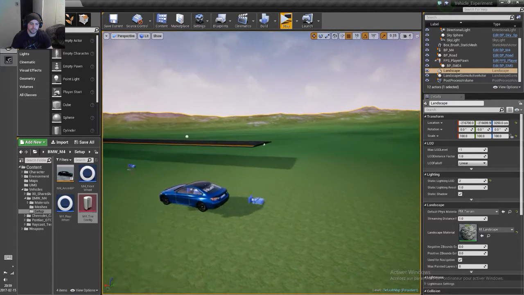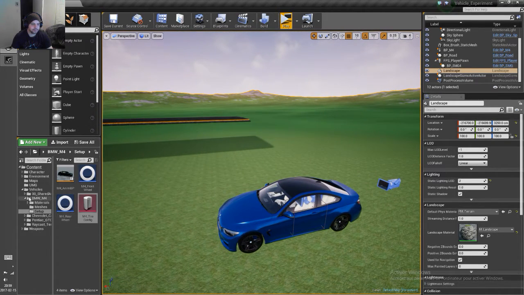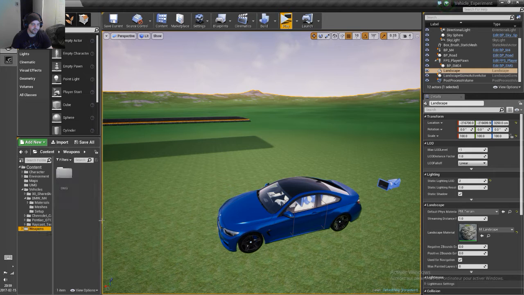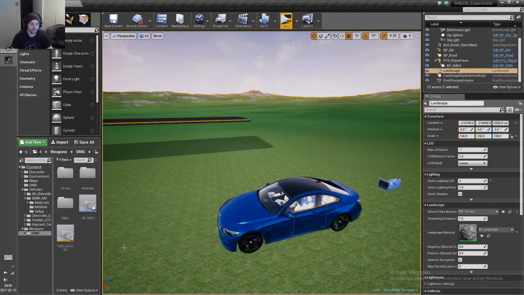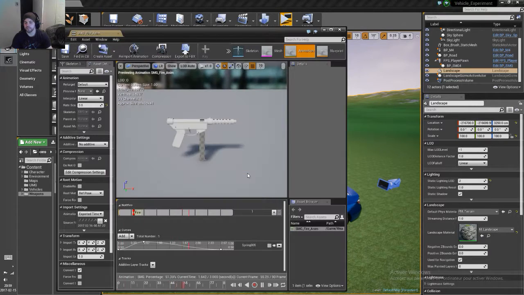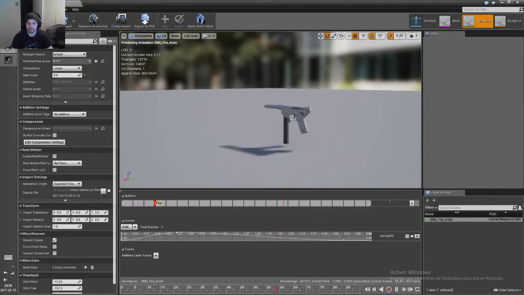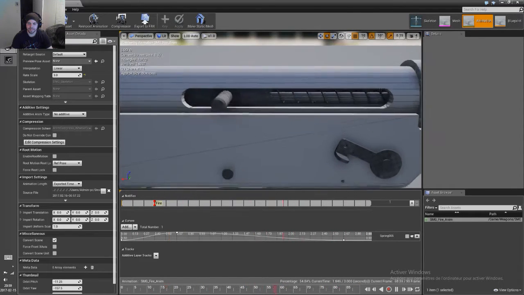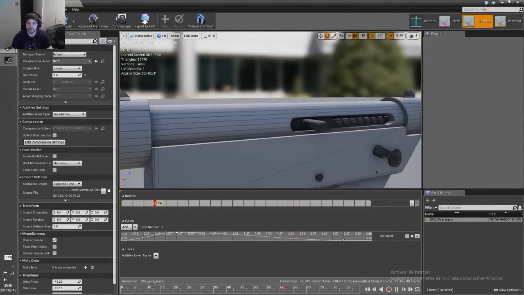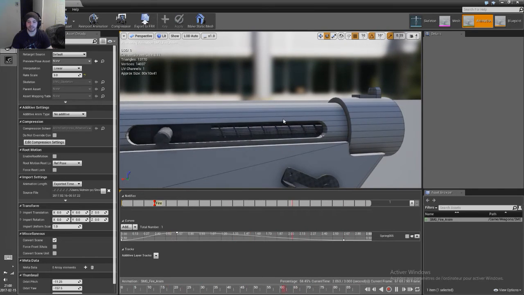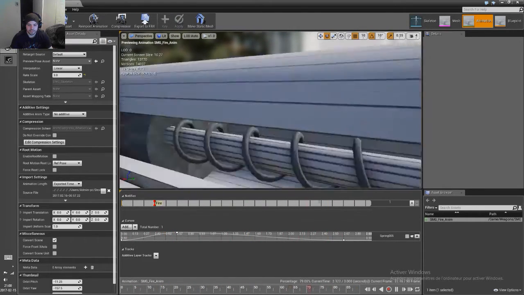Quick video, just to show you a little progress I've done on the SMG. In the last video I posted, I had a problem with the spring, and all thanks to Pumpkin, who showed me how to use morph targets, I was now able to animate the spring properly. And so the animation looks something like that.